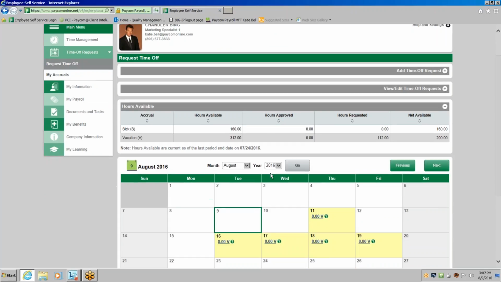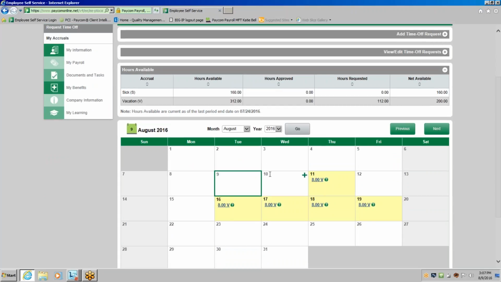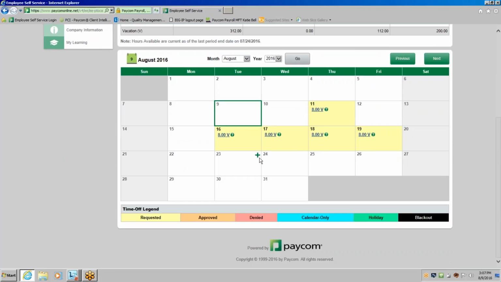The system is going to email my supervisor, if they have an email address within the system, to let them know that a request has been made. And then this calendar updates in real time according to the legend below. So if you have a pending request, something that I have put into the system that has not been approved yet, it's going to show up in this yellow color. Once it has been approved or denied, it will show up in orange or red respectively.